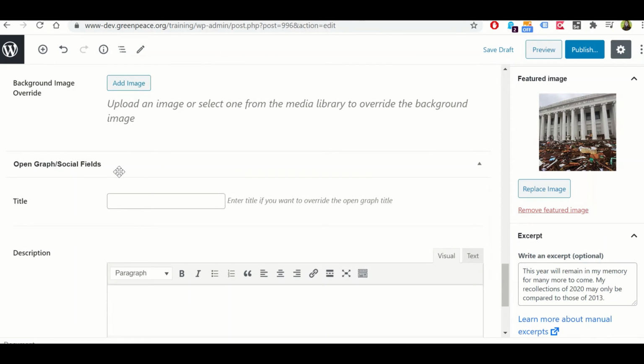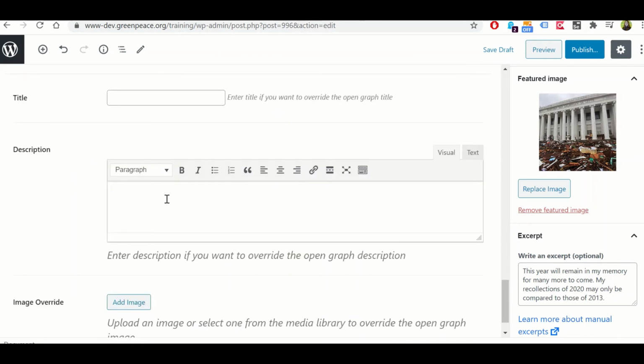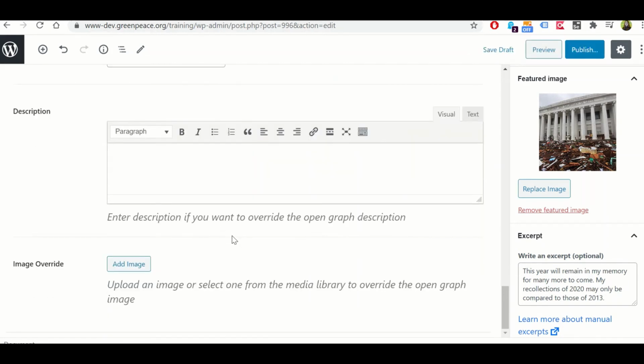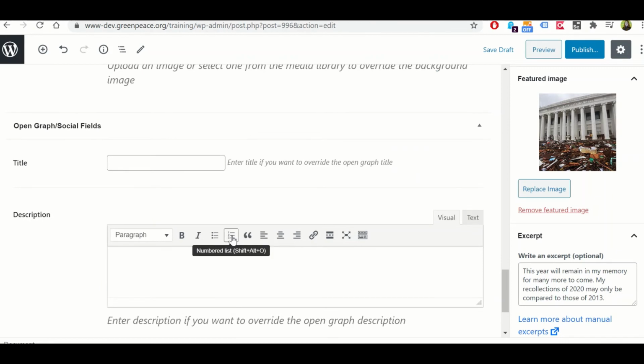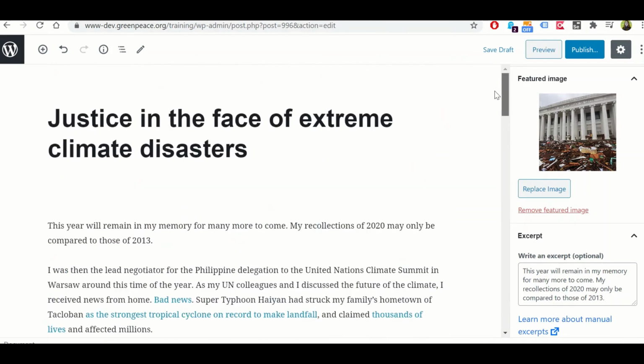Open Graph Social Fields. This is a space where you can edit what information is shared on social channels, if you want it to be, again, something more engaging or more specific. What else is good to know is there are these buttons on top of the screen on the left.